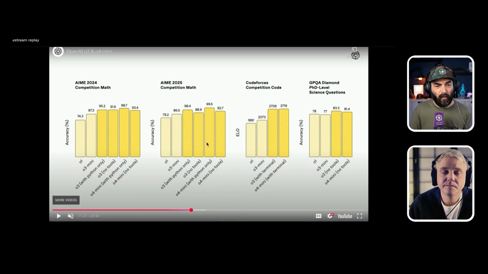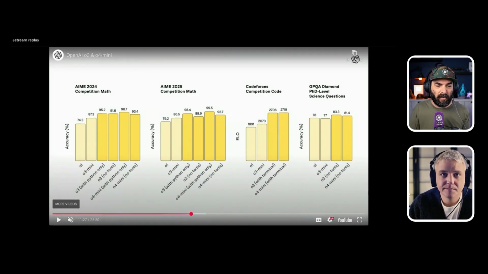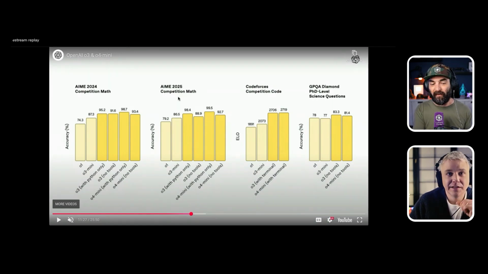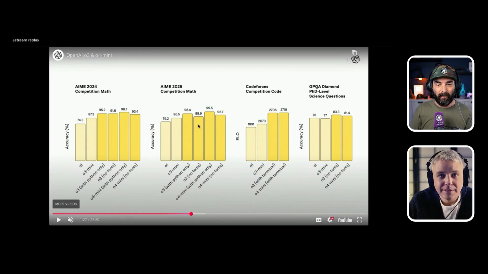And so this chart I found pretty interesting. This is one that they showed in their live stream, but didn't put on their website. You can see that when they gave O4 Mini tool use and it was using Python to help with the math, it scored 99.5 on the competition math. So basically acing competition math when you give it access to tools.